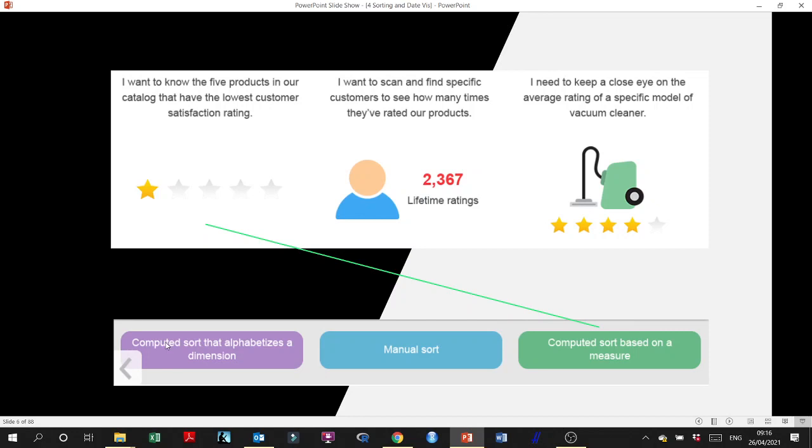Then I'm going to go for sure with the computed sort that alphabetizes a dimension, because I'm going to scan through them. Indeed. And then I need to keep a close eye on an average rating of a specific model of a vacuum cleaner, one vacuum cleaner. Okay, then manual sort. Perfect. So hopefully you got these answers right.